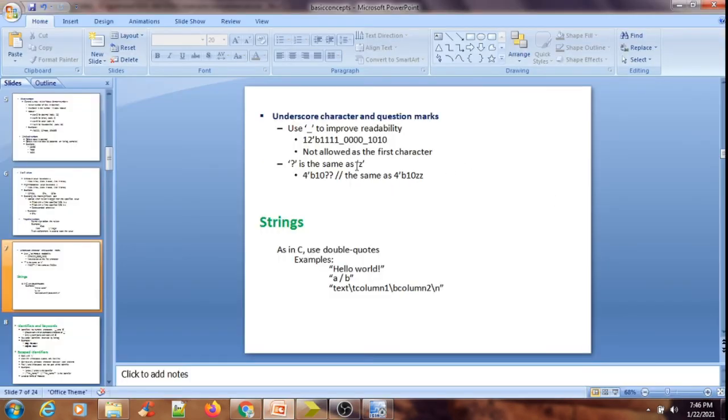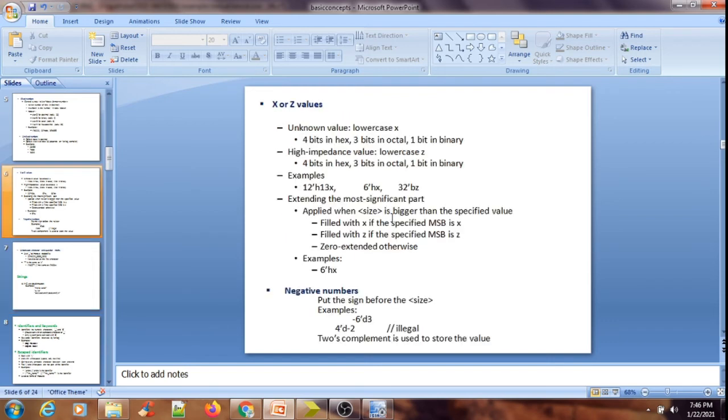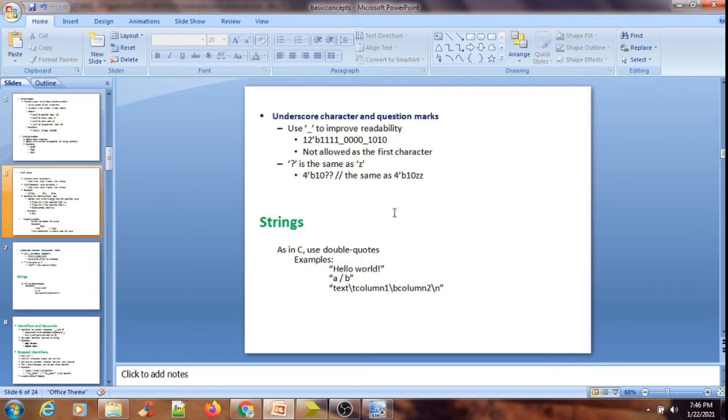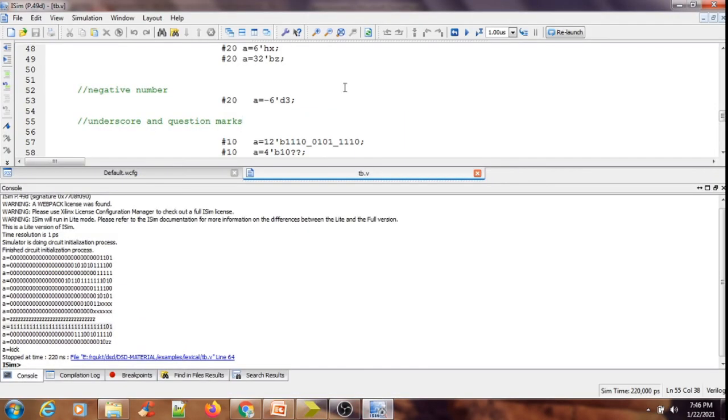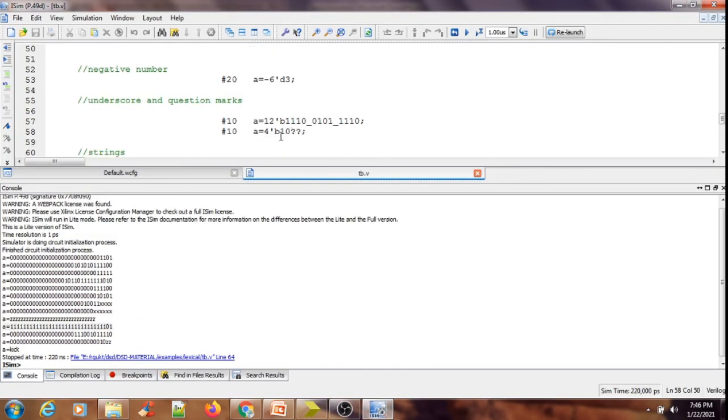Okay, and these underscores are okay. The next one is the question mark. We came to know about x or z values. So instead of z, I can use the question mark. Okay, so if I use a question mark instead of z, what will be the output? Here in this one I have taken A equal to 4-bit binary 10 question mark. That means A is a 4-bit quantity.